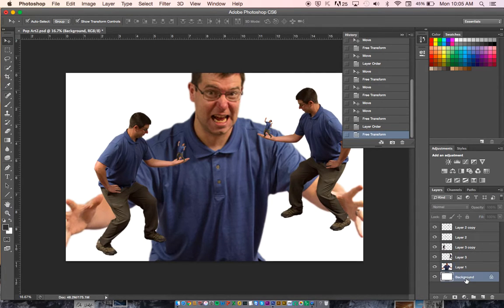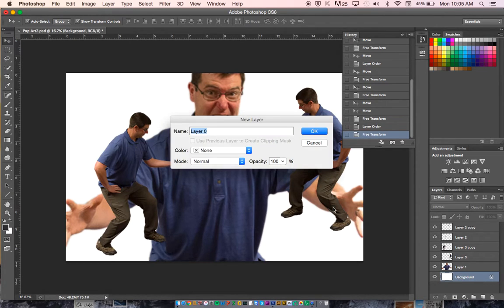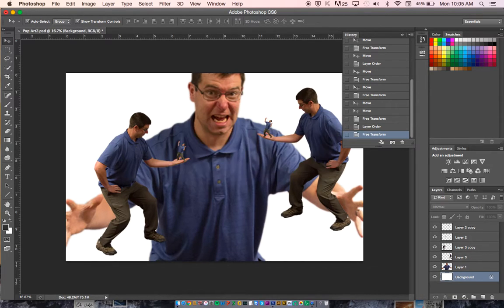First off, I want to make an interesting kind of background. Right now this background is blank and boring, and it's locked. So in order to unlock it, you have to double click on its name and then rename it. New background. You could rename it anything really. Now you'll notice that that lock has disappeared.